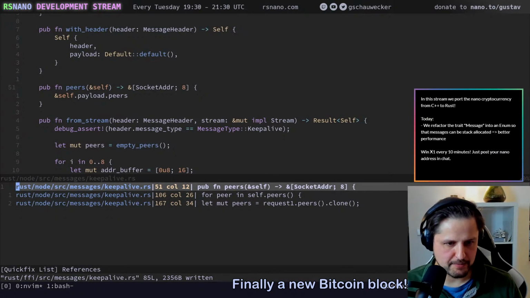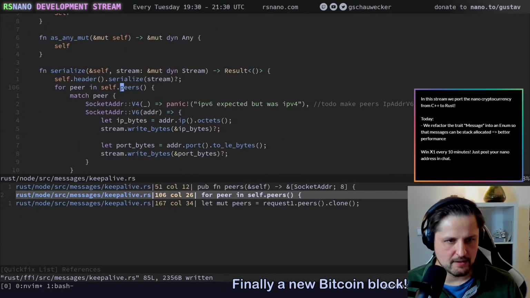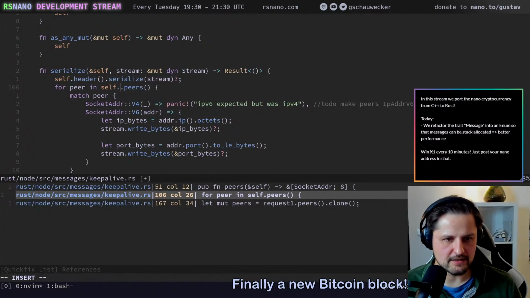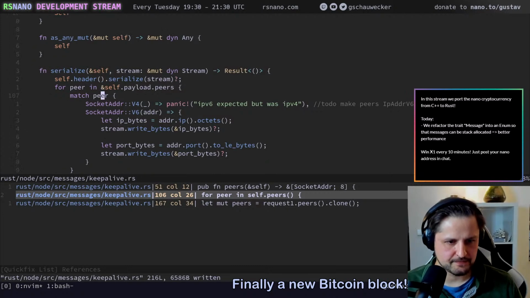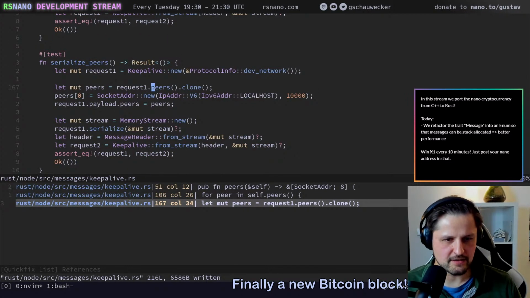So peers, who uses peers? We have it here in the serialize function. So here, let's also go to payload.peers. Like that. And the last usage is in a test again. Here we want to clone the peers, so we also say payload.peers.clone.